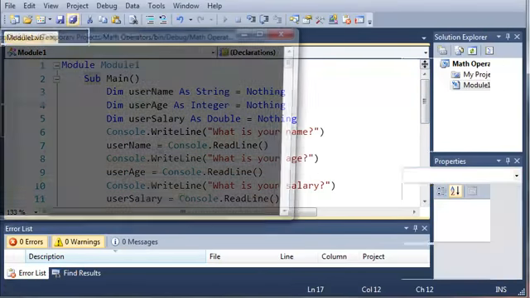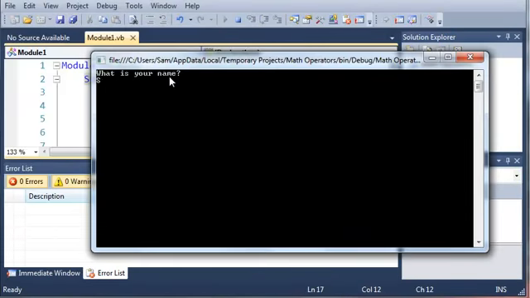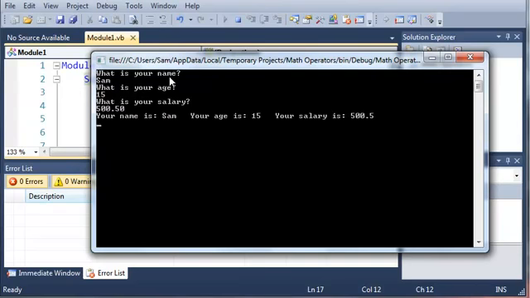So let's go ahead and run this. It'll say, what is your name? I'll type in Sam. Say, what is your age? I'll type in 15. What is your salary? $500.50 an hour. And it'll say, your name is Sam, your age is 15, and your salary is 500.5.